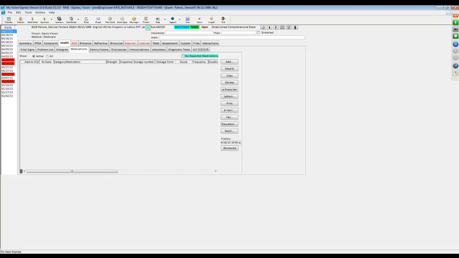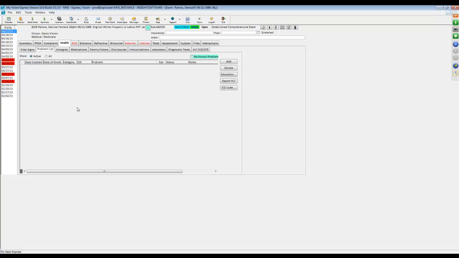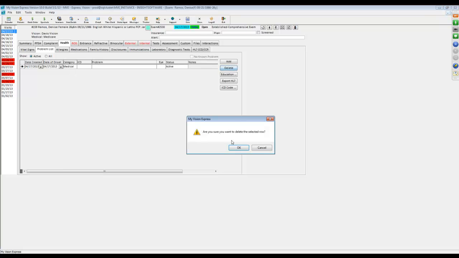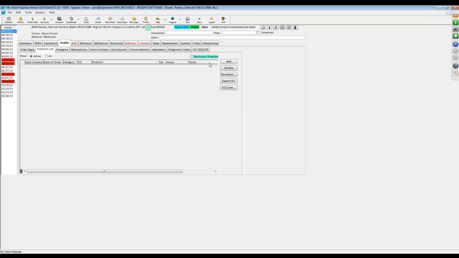So going into MyVision Express, I have my problem list in my examination. So what they're looking for is that you are either adding at least one problem, or if they have no known problems, that you check off the no known problem checkbox. As you see, it is highlighted in this seafoam green color to indicate that it is related to meaningful use.